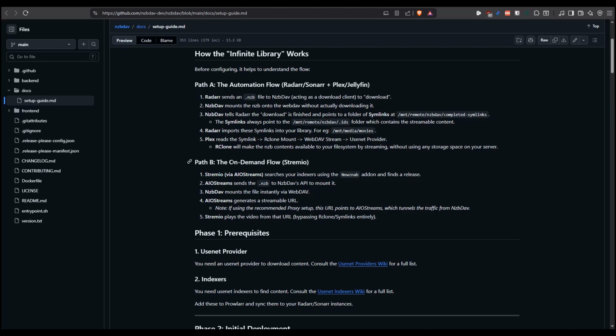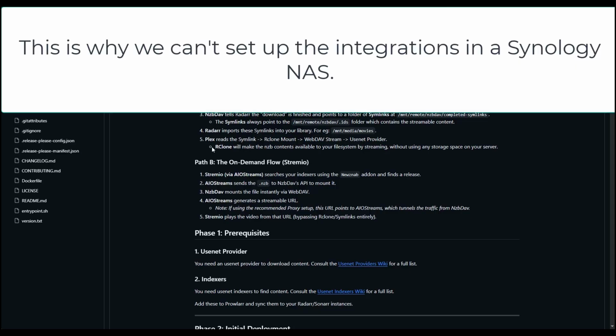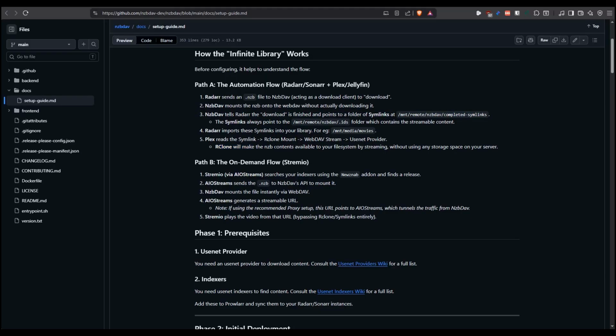But it means that you also have to set up rclone to make the NZB contents available to your file system by streaming without using any storage. So that's another important thing that we have to take into consideration here. It's not just setting this app up, you need to set up rclone so that Plex can actually read those files from the Usenet provider.